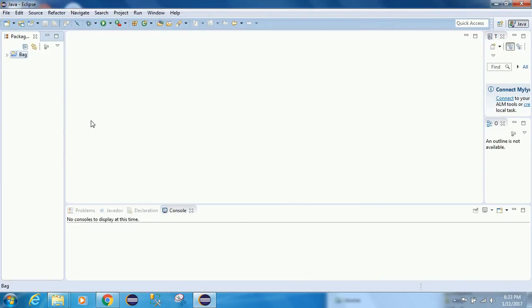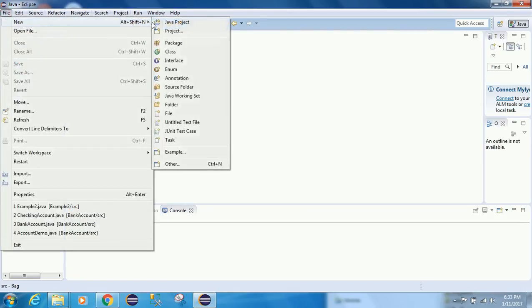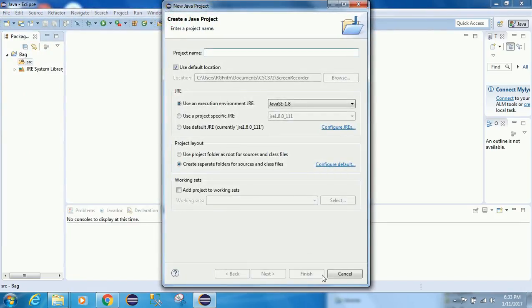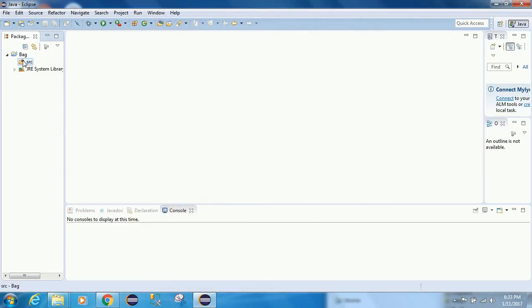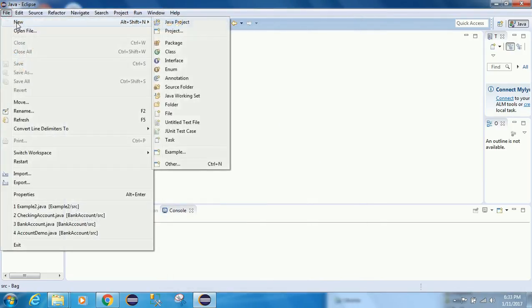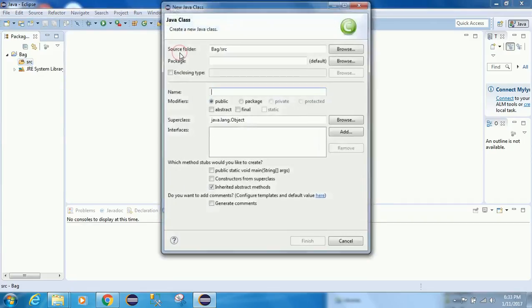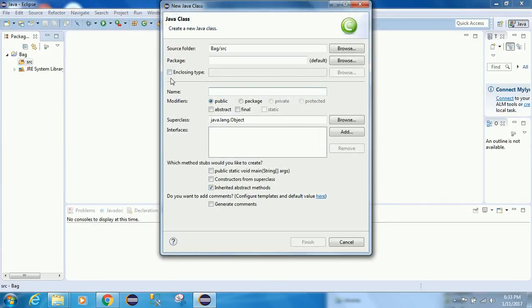So we're going to start off by creating a new Java project. Oh, I've already done that. Sorry. New file, new class, right? And we'll call this bag interface. And if you choose to do it this way, you can use this over and over again for different applications that may leverage the functionality of bags.